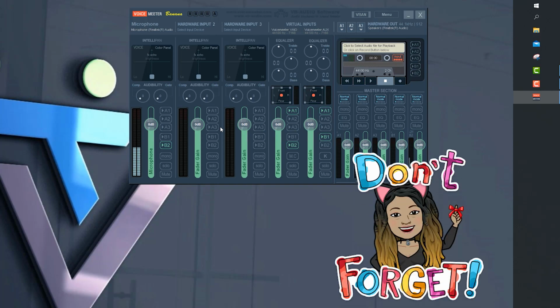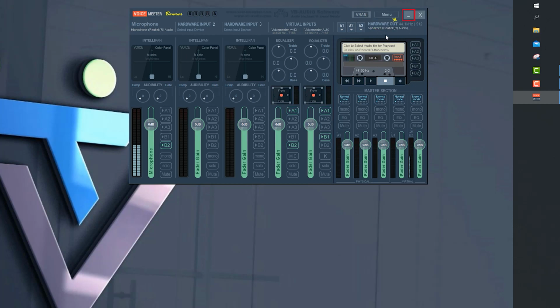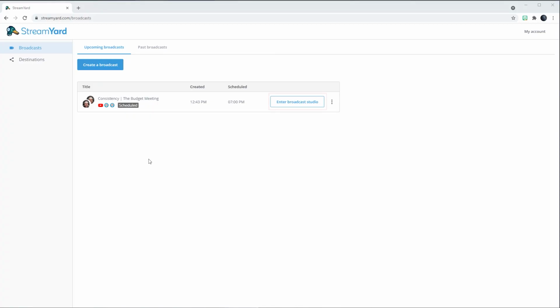And you need to keep this program on when you want to share your desktop audio. So I'm just going to minimize it, and I'm going to pull up Streamyard, and we'll test it out to make sure that all of the settings are a success. So I created a broadcast in Streamyard, and I'm going to enter the studio.